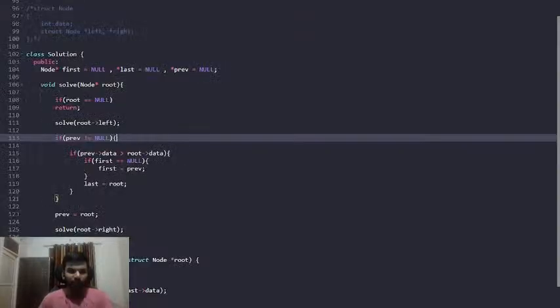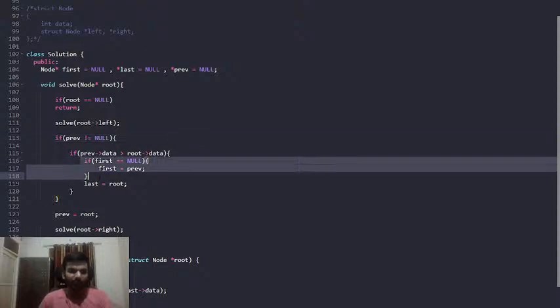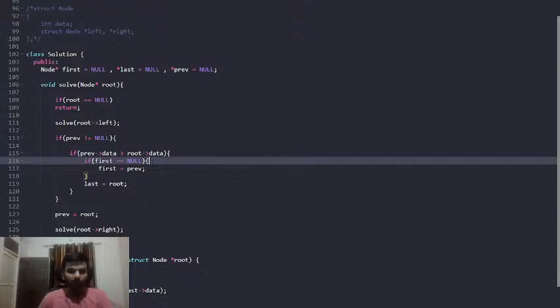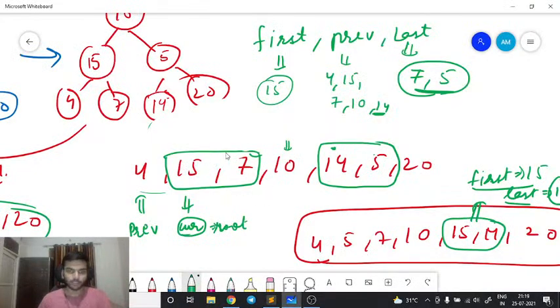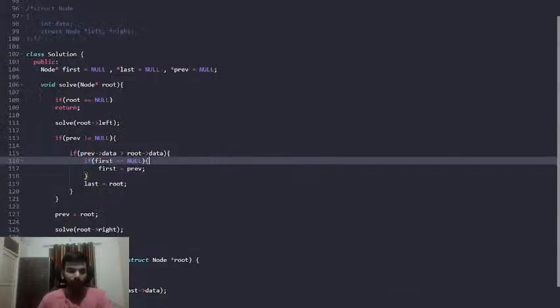So if it is valid, then I will update. By this first equal to null condition, I check whether it is my first pair or not, right? If it is my first pair, that means the first value will always be equal to null, and it will not have been modified because it is the first time I'm encountering such a pair. So if it is the first pair, then you will store the previous value in the first one over here, right?